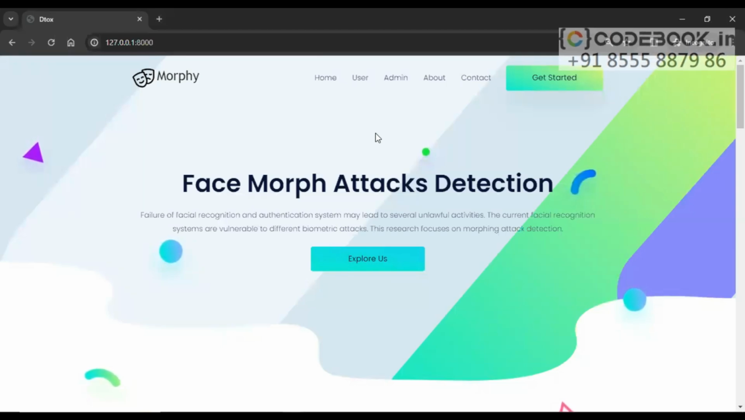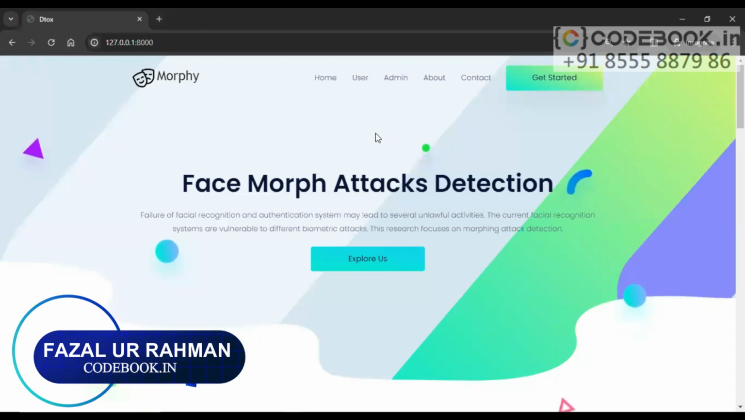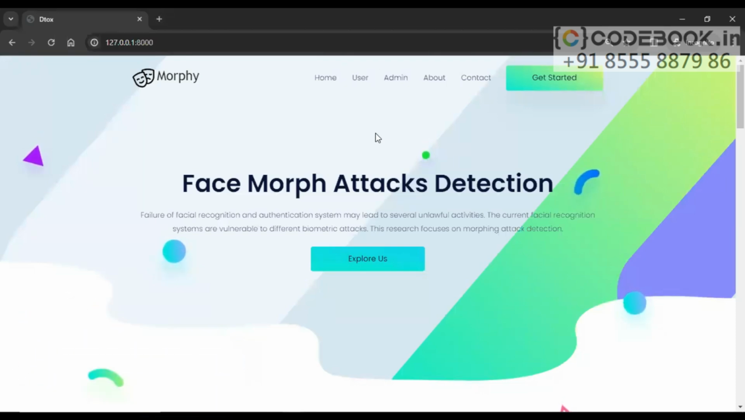Today's project is in the cybersecurity domain. Face morphing attacks are very common, especially while applying for passports or any national identity card. In India, we have the Aadhaar card system. So if any user is trying to apply for an Aadhaar card or passport, there is a need to check if the face in the photo is morphed or not. To detect those types of attacks, we are creating a project here.